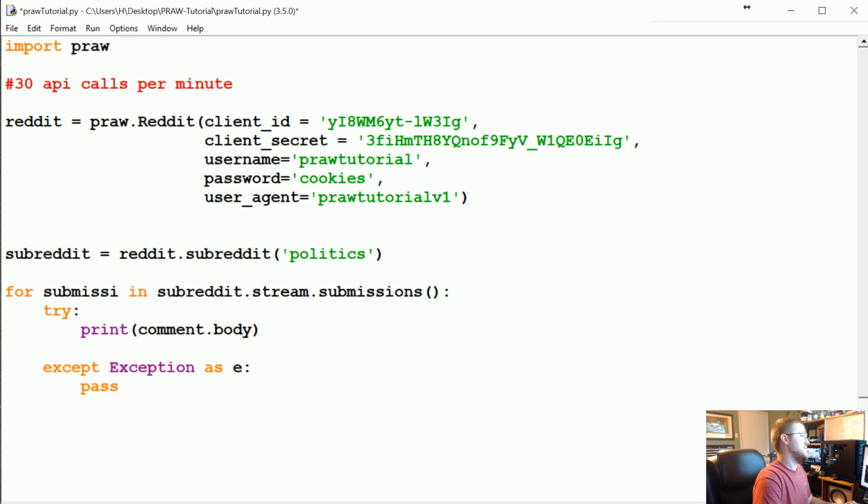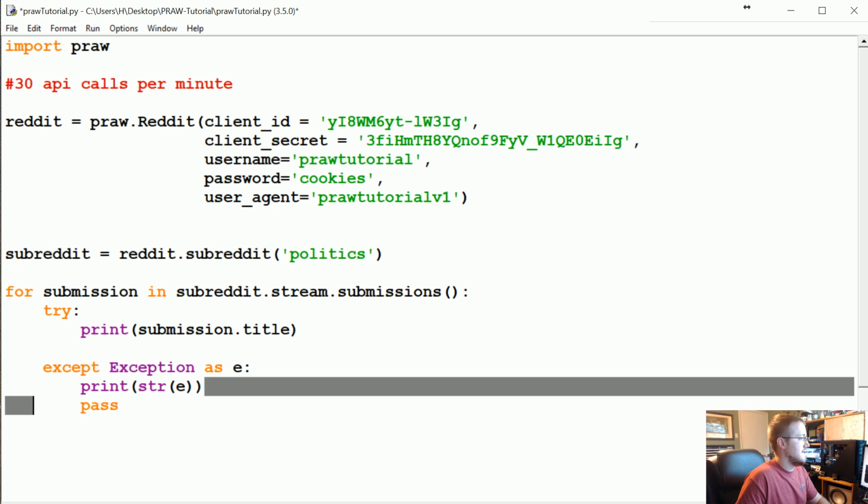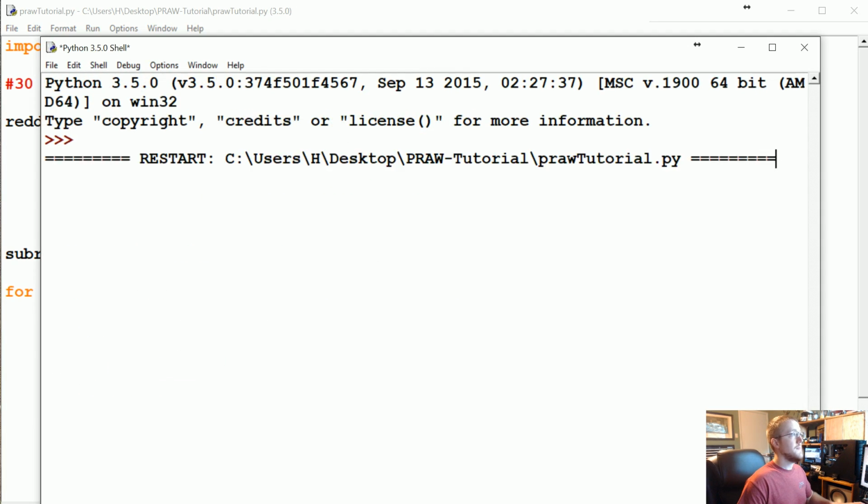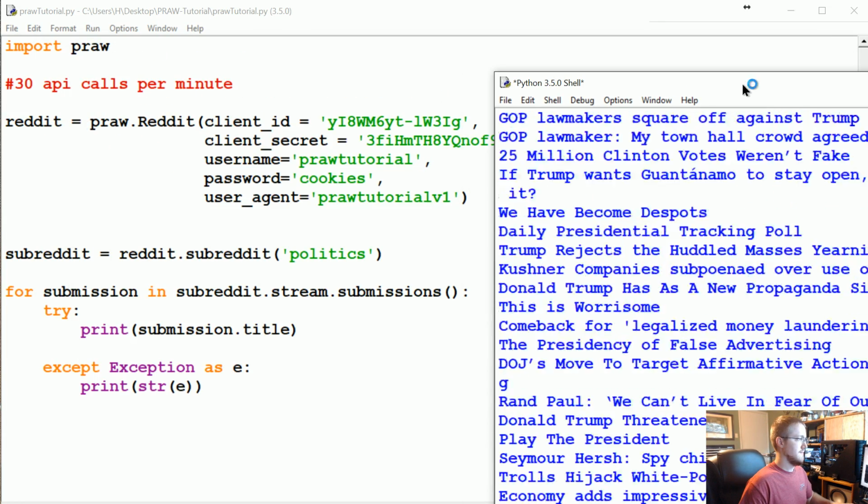For submission in subreddit.stream of submissions, print submission.title. Let's at least sort of fix our problem there. Save and run. Surely? Whoa.